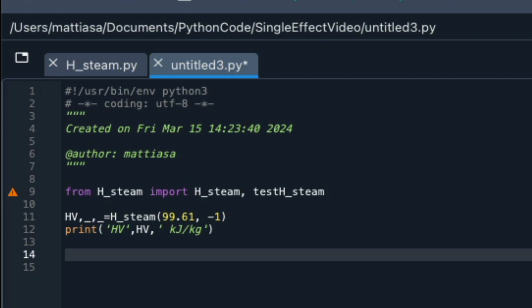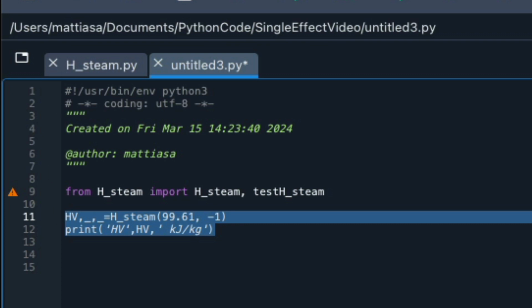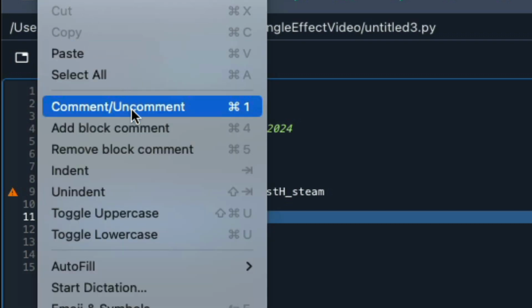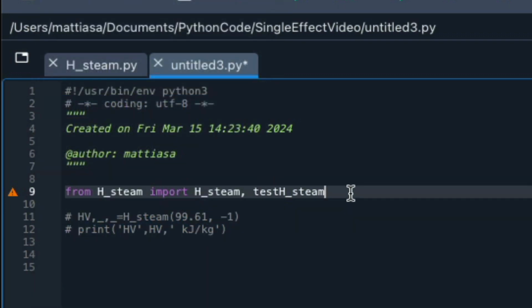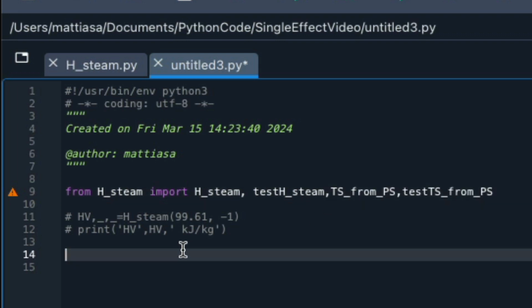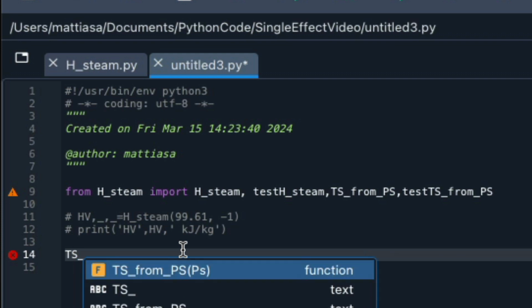So we have tested HDEAM. Let's test TS from PS. The routines TS from PS and test TS from PS also reside in the file hdm.py, so we can gain access to them by including them in our list of routines we import from HDEAM.